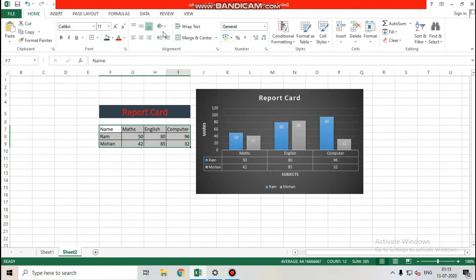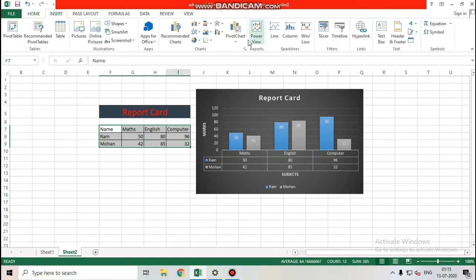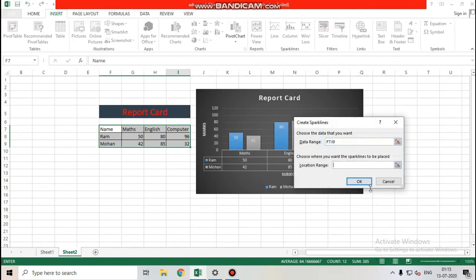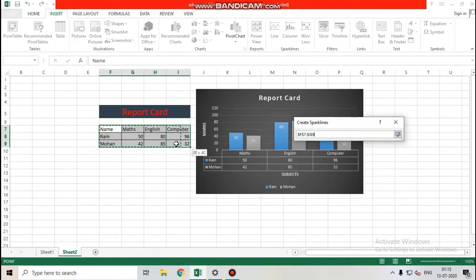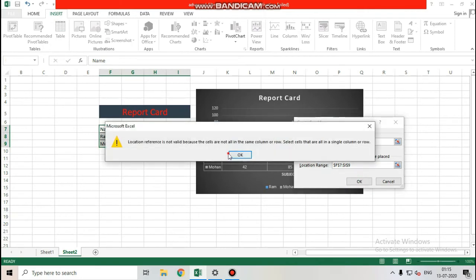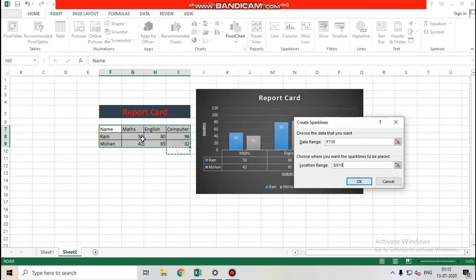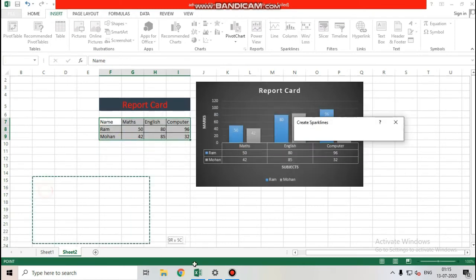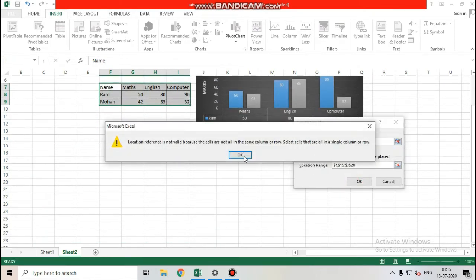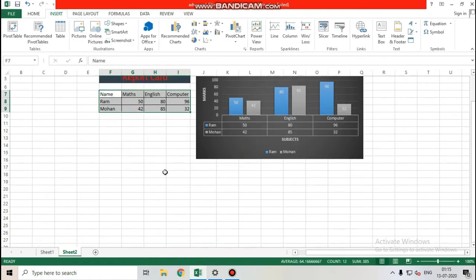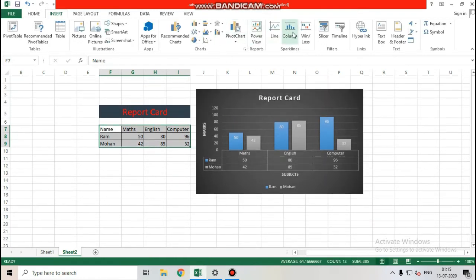You can watch all the steps. Now what you have to do? There is a line chart also. If you want, you can create a line chart also. Location range, this is the range. Okay, here's some error. Okay, leave it, we are not using it. So here you can use line chart, column chart, or many things are here.